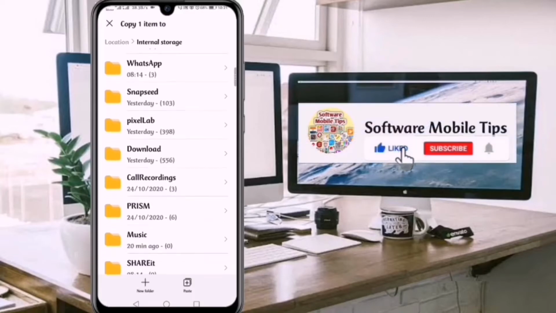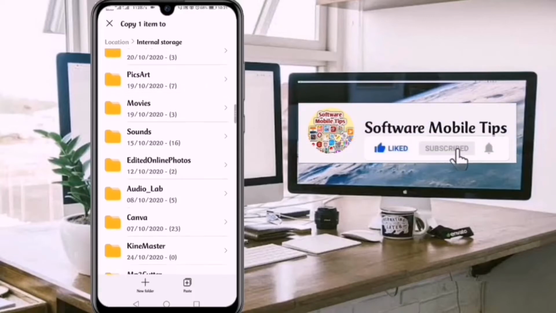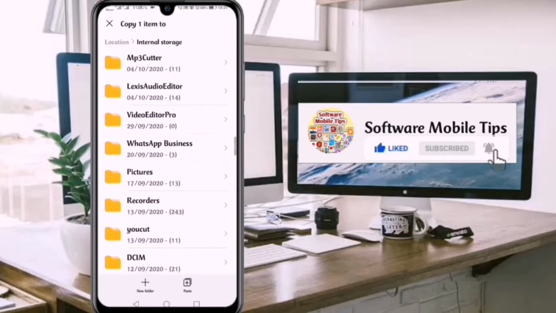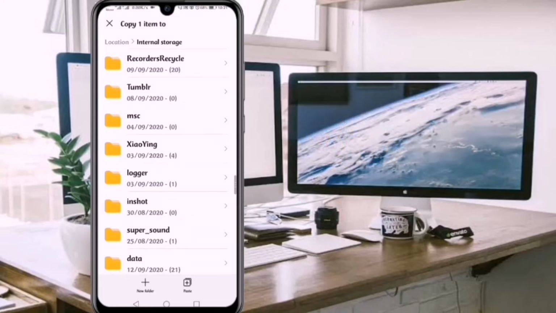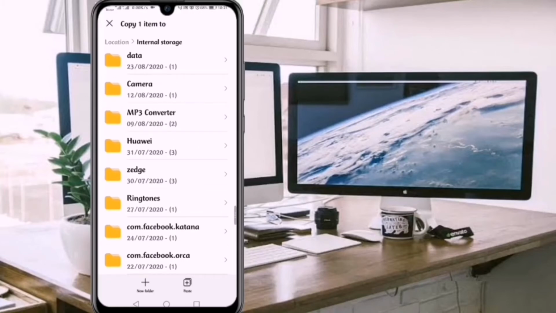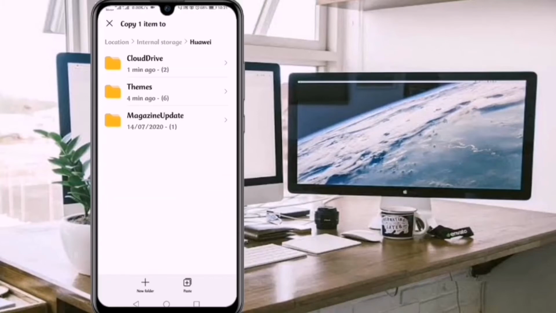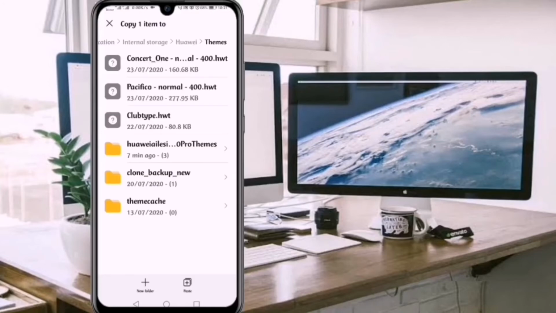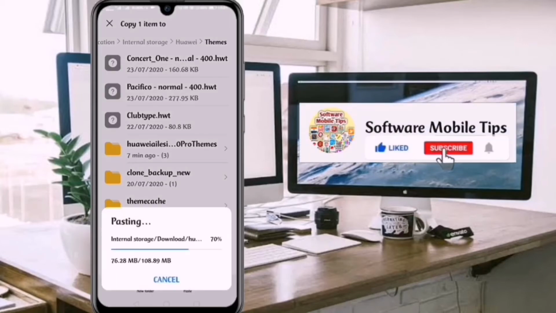After clicking on that, you will scroll down a little bit and find the folder that we want to find. And here you can see in the middle Huawei folder. So we'll click on it. And now you can see three options here, but we'll click on the second one, themes. And after clicking on that one, you can see on the bottom the paste option. So we'll click on it.